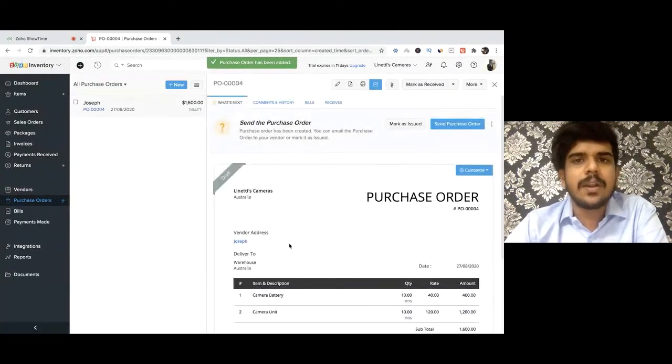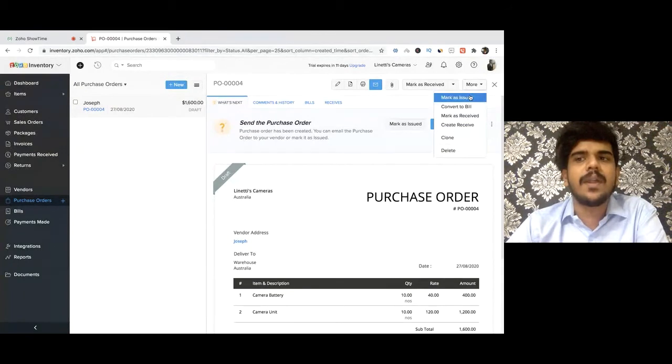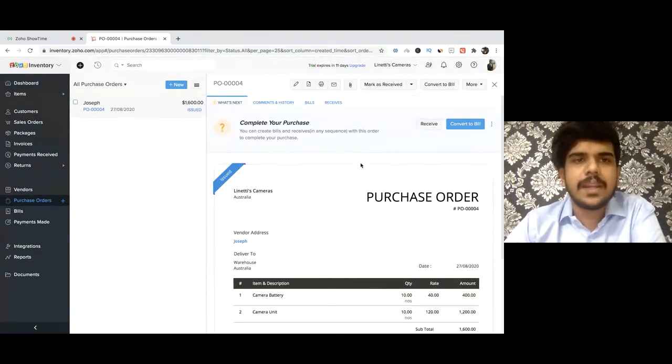Once a purchase order is created within the system, I have the option to take a PDF copy of this particular purchase order and then send it to my vendor. Or I can take a physical copy, a printout, and then send it to my vendor. Or I can directly email it to my vendor. Once I have sent it to my vendor, I will mark this as issued. So I have created a purchase order and I have sent it to my vendor. The next stage will be for us to receive the products against the purchase order.